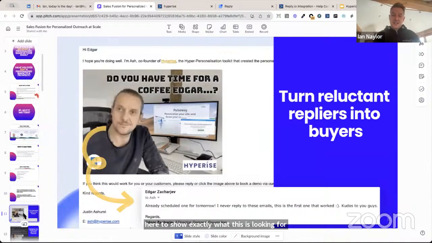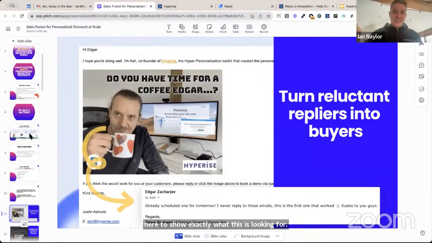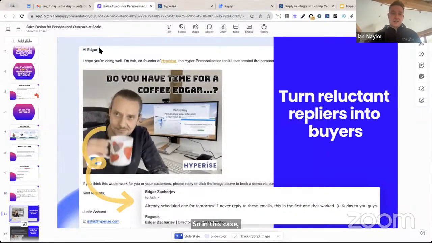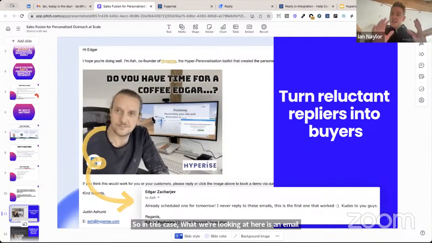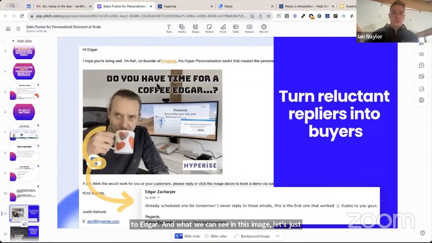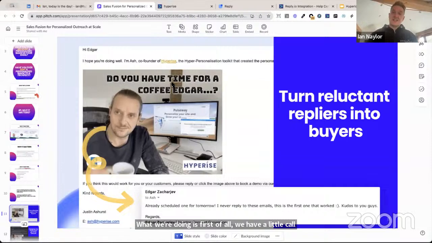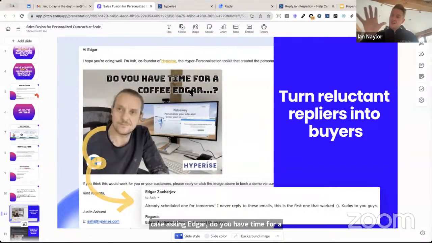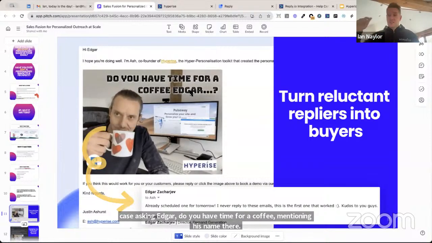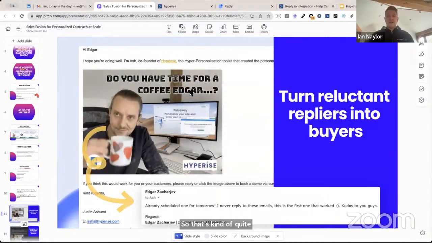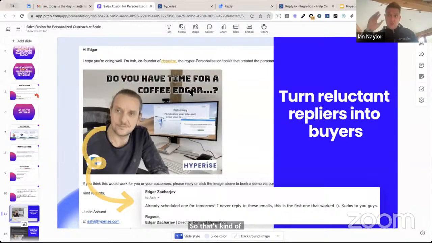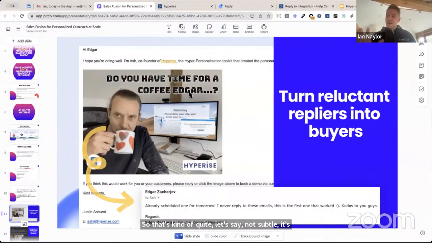In this case, what we're looking at here is an email to Edgar. Let's just break down what we can see in this image. First of all, we have a little call to action floating over it, in this case asking Edgar, do you have time for a coffee? Mentioning his name there is not subtle. It's probably the first thing you see. From Edgar's perspective, he can be drawn straight in by his name in the image.